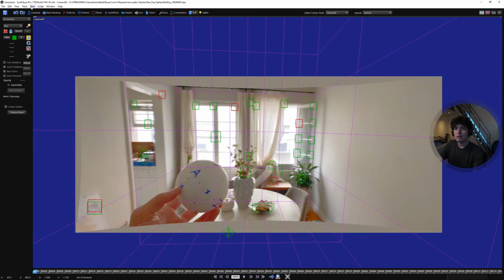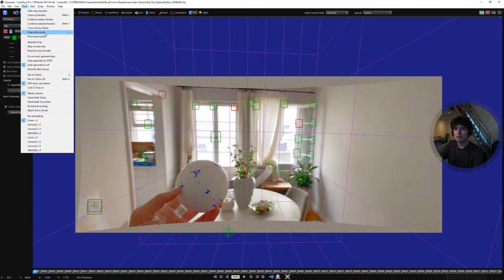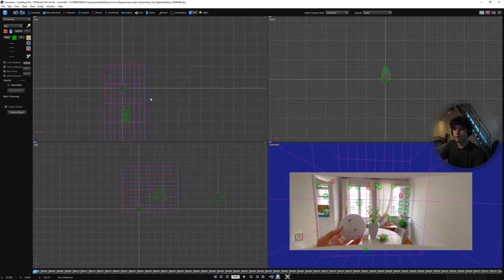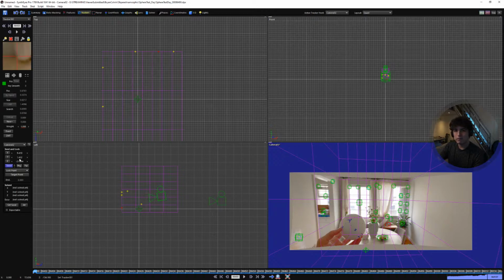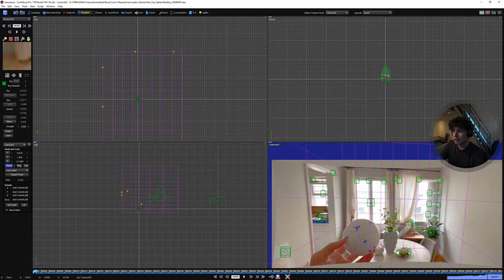So these points, I'm going to go up to track, drop onto mesh. And now if I hit F4, you can see that we have seed points. These seed points are coordinates for the trackers. So if I go to tracker, you can see now that the trackers that I selected have position data. If I select a tracker we didn't drop, it has nothing.